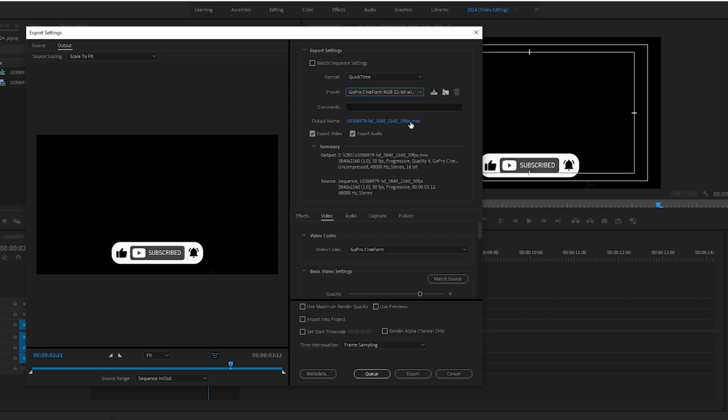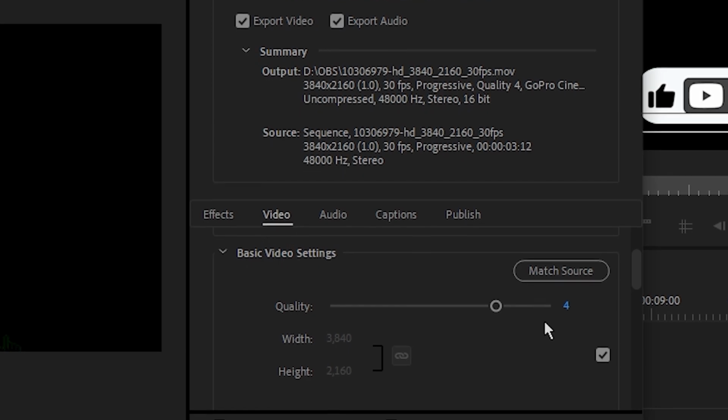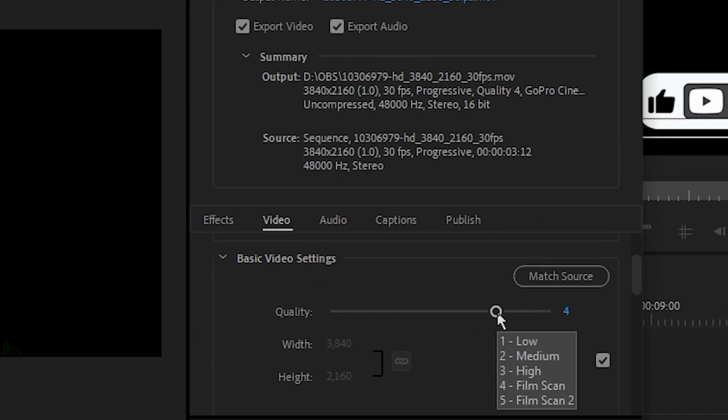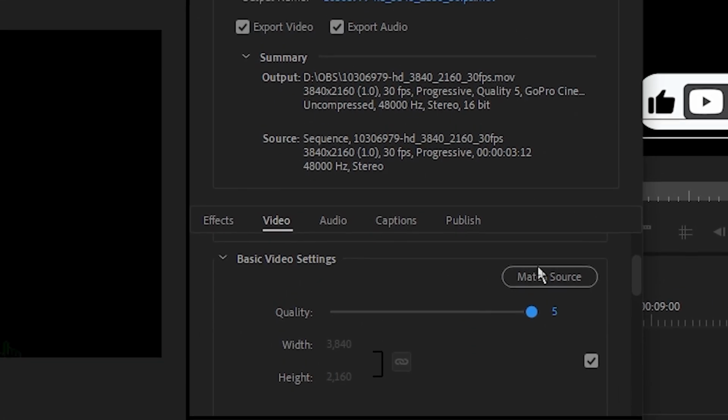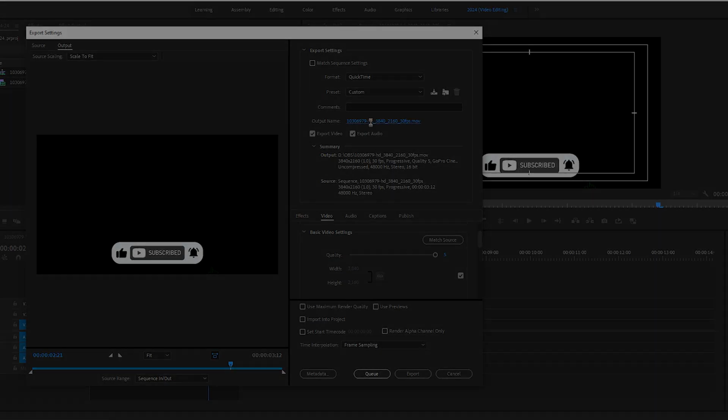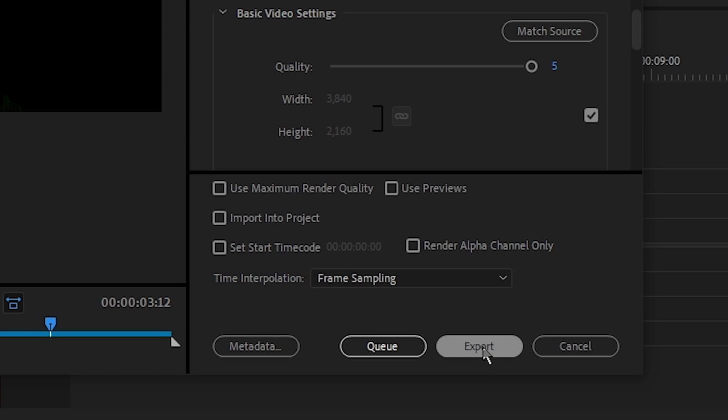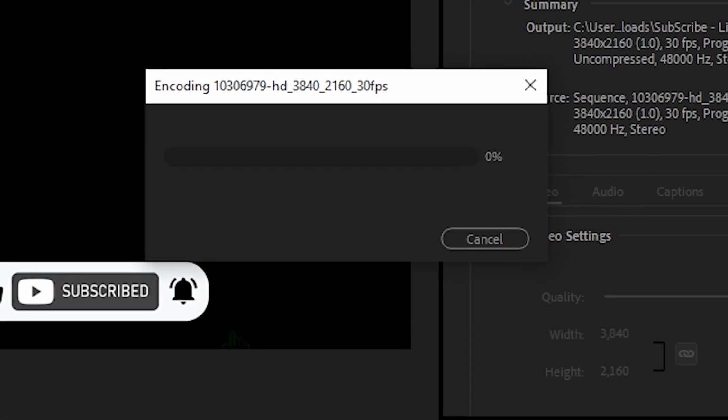And then once this has been loaded, you can scroll down under video. For basic video settings, if you want the quality to be high, you can click this and drag this to the right, so now it's the highest quality, and then save it under the output name wherever you want to save it. And then now when we click export, we'll be right back.